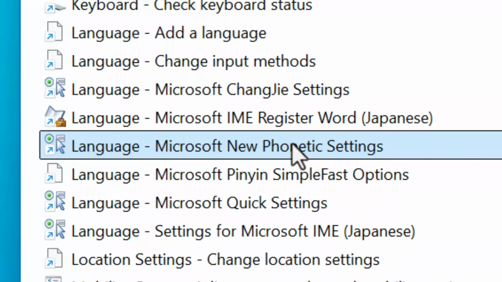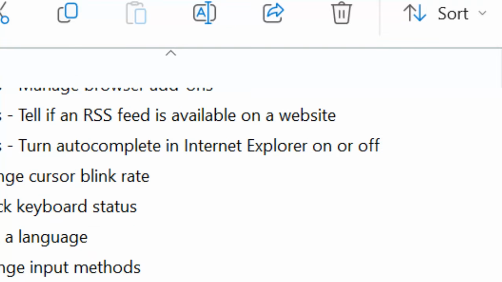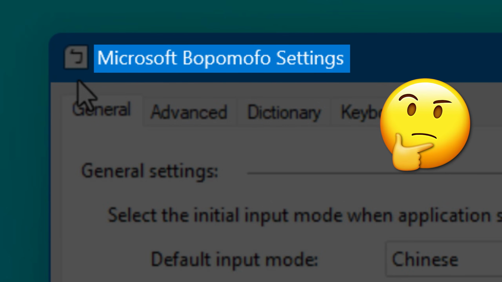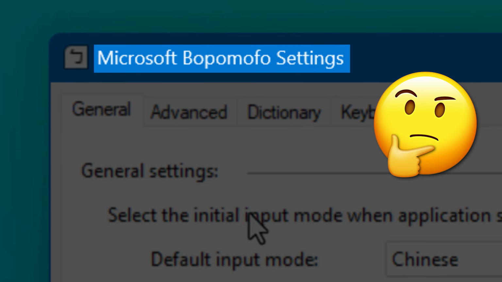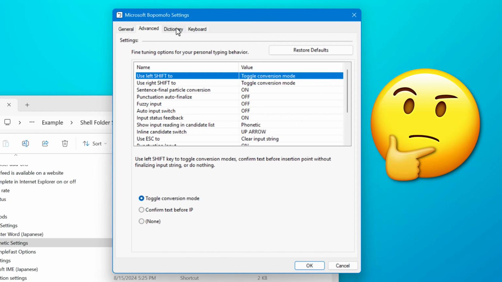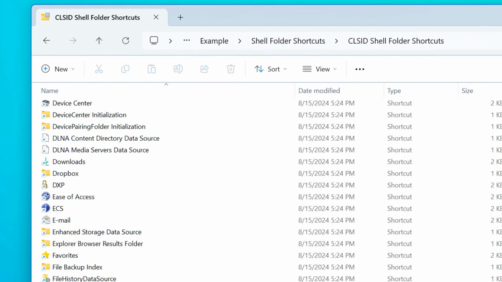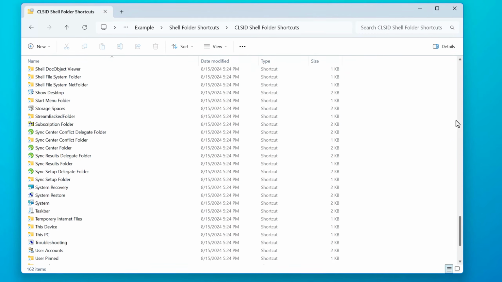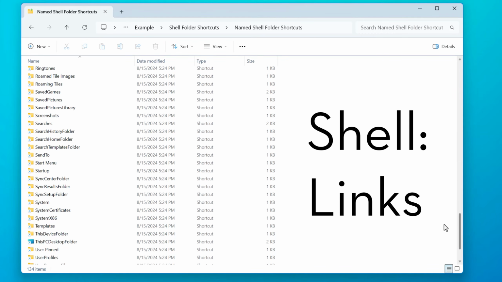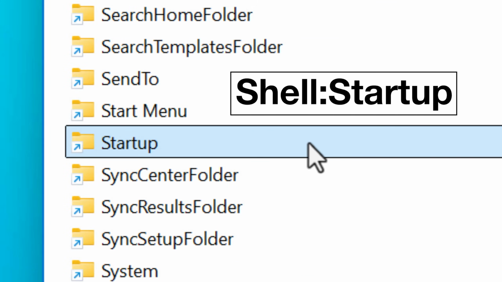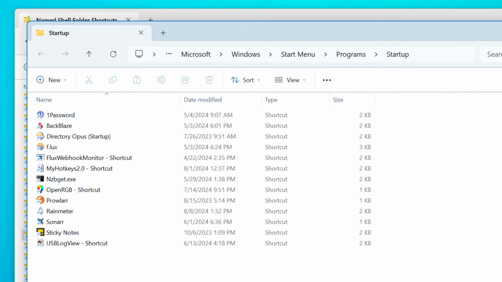For example, this new phonetic settings link opens up this weird Microsoft Bopomofo settings menu, which apparently would normally only show up if you have your language set to Chinese or something. But not only that, this script also fetches literally hundreds more of these so-called shell links, such as shell:startup, which, if you didn't know, goes to a special startup folder where everything you put in it starts with Windows.